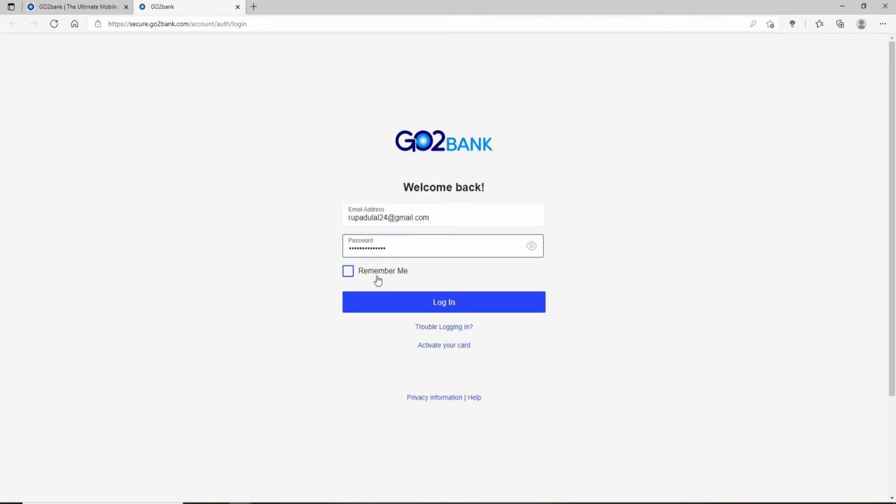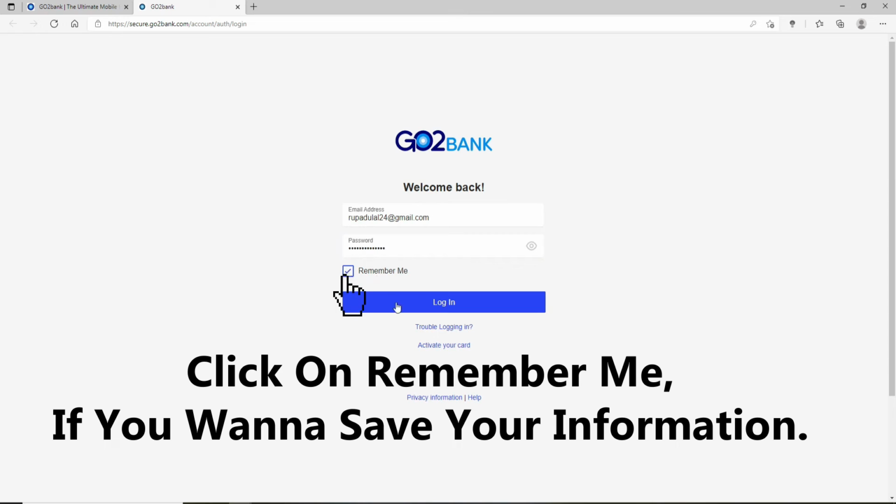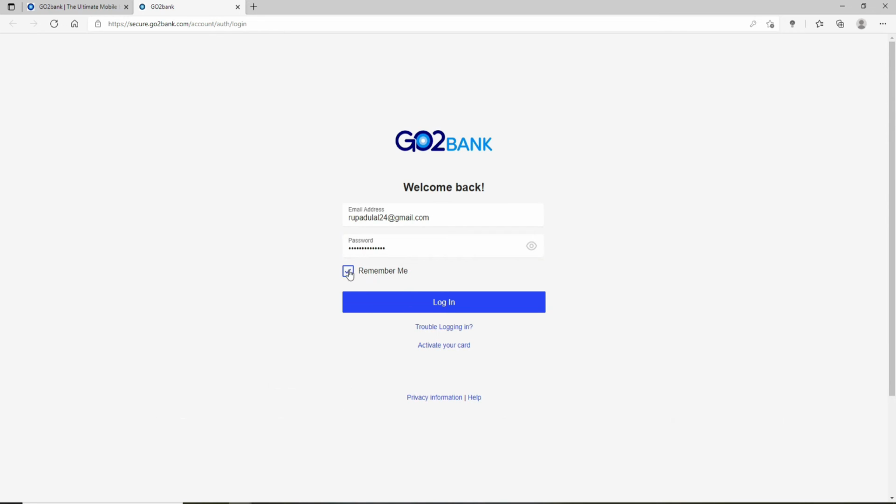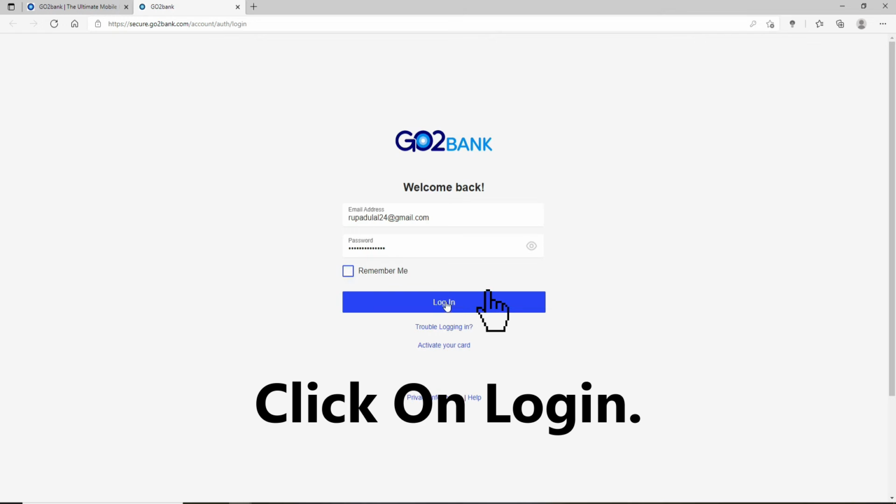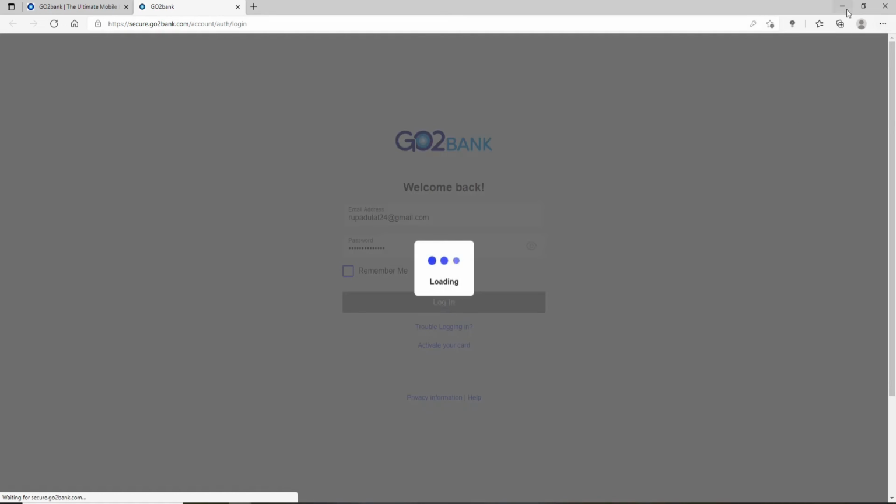If you'd like the system to remember you so that you won't have to log in again and again, click on the Remember Me box right here. But if you're using a public or a shared device, do not check the box. Now finally, go on and click the Login button to log in to your Go2 bank account.